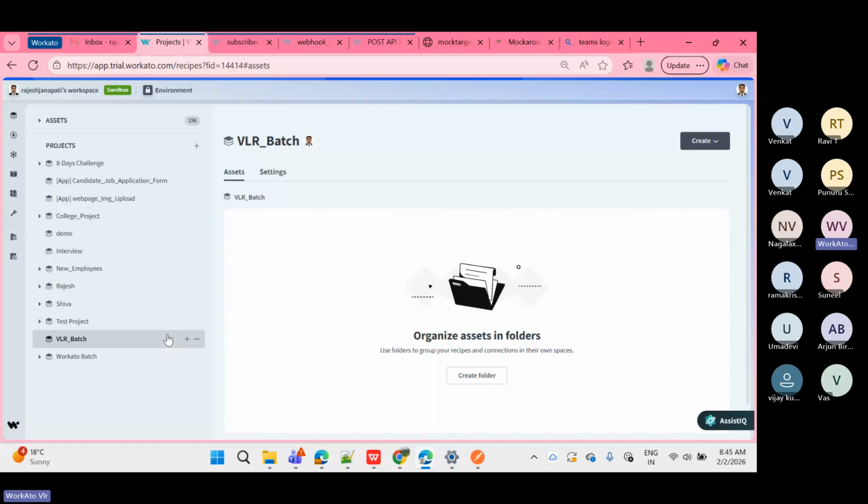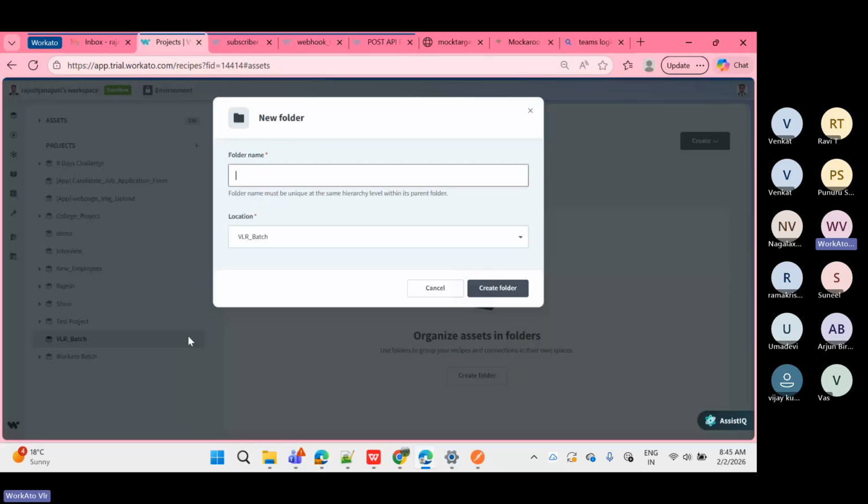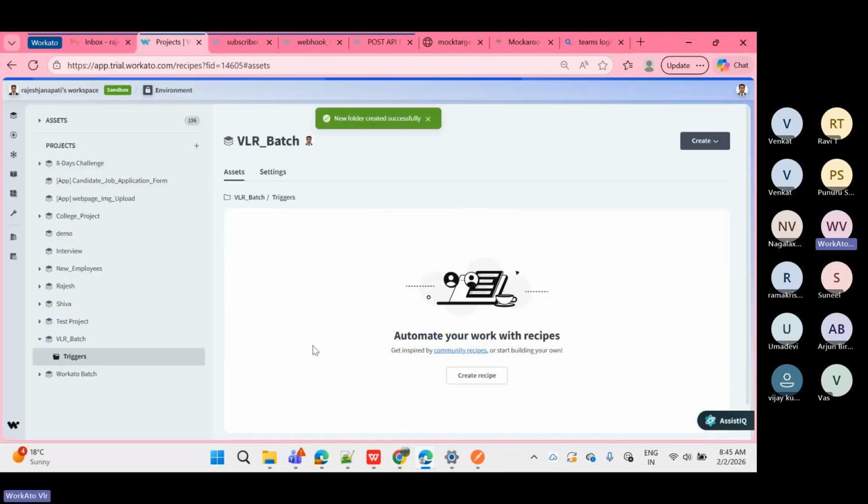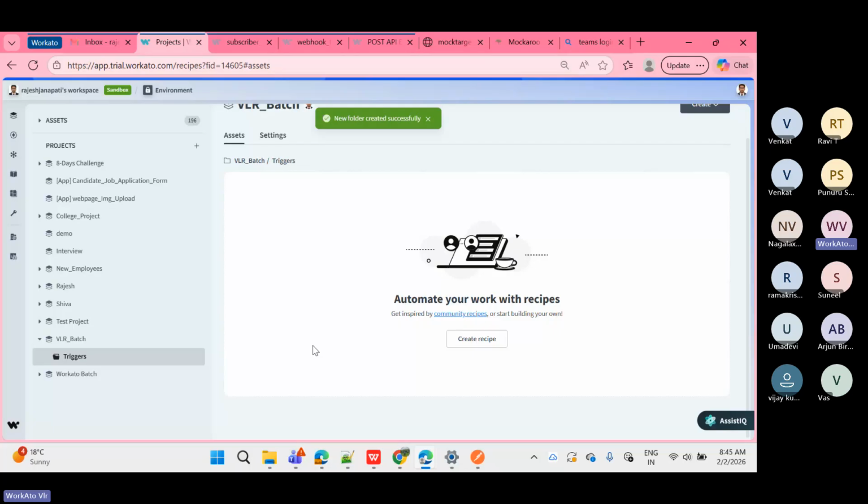Okay, now we'll see these things by deep diving into building a recipe. First, I'm creating a folder over here, called triggers. In Workato, we have three types of triggers. The first trigger is the scheduler, next is the polling trigger, and next is the real-time trigger. We have three types of triggers.